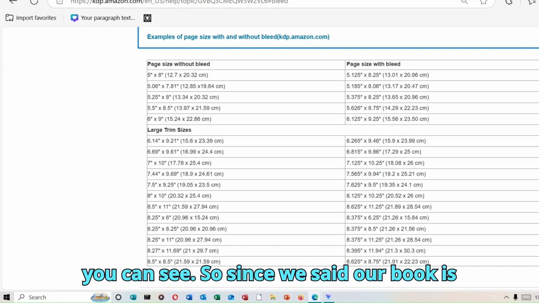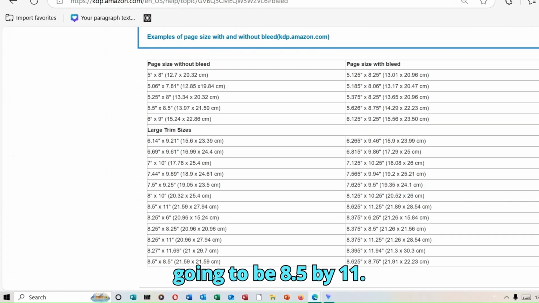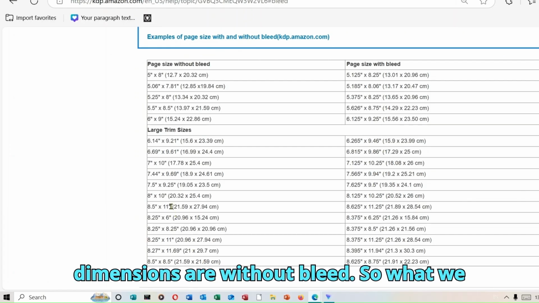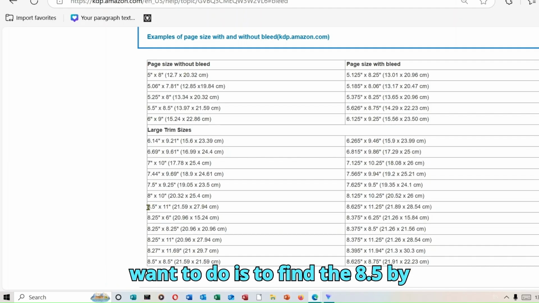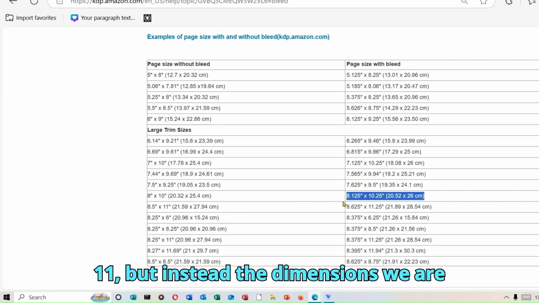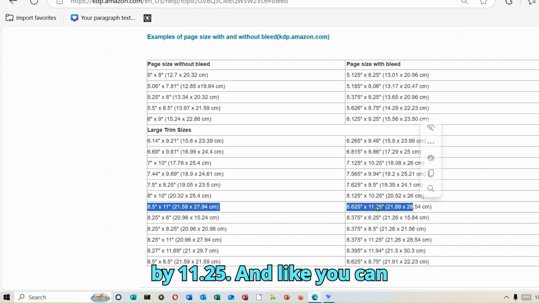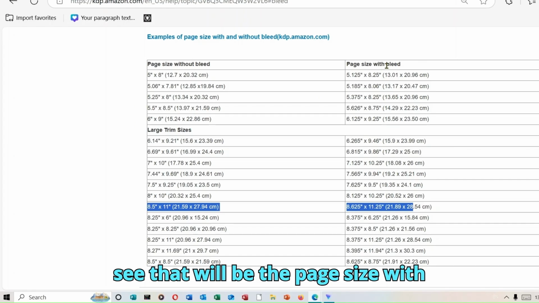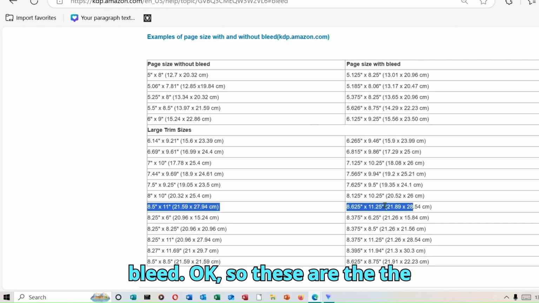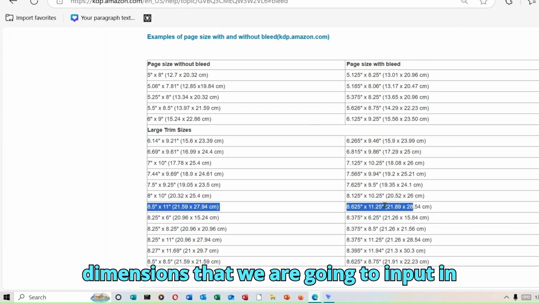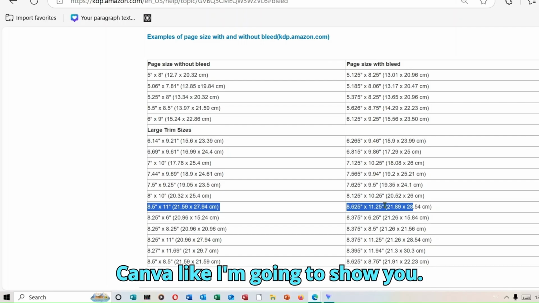So since we said our book is going to be 8.5 by 11, so that dimension or those dimensions are without bleed. So what we want to do is to find the 8.5 by 11, but instead the dimensions we are going to be using are 8.625 by 11.25, and like you can see, that will be the page size with bleed. Okay, so these are the dimensions that we are going to input in Canva, like I'm going to show you.